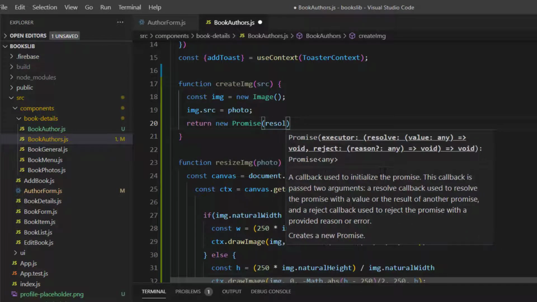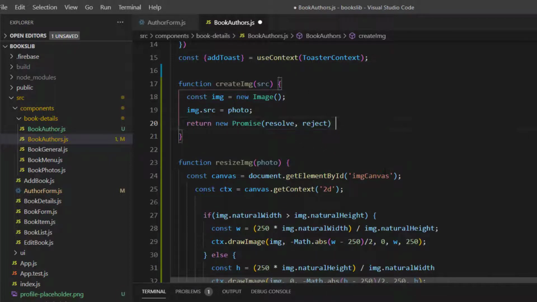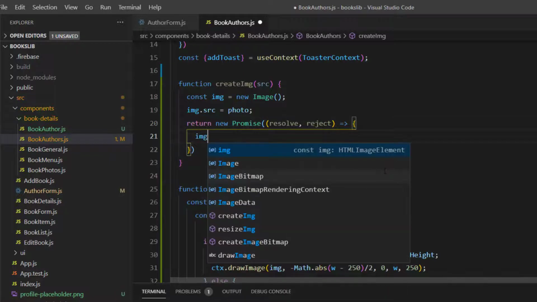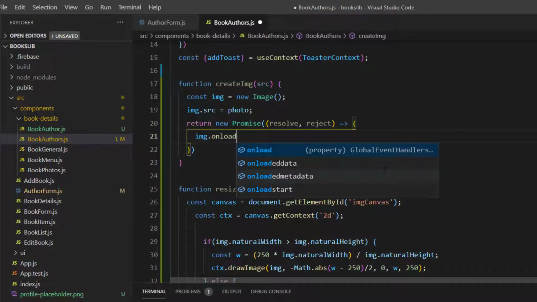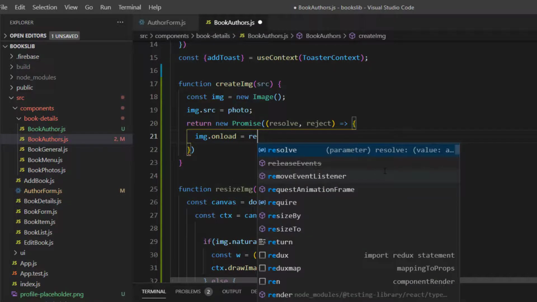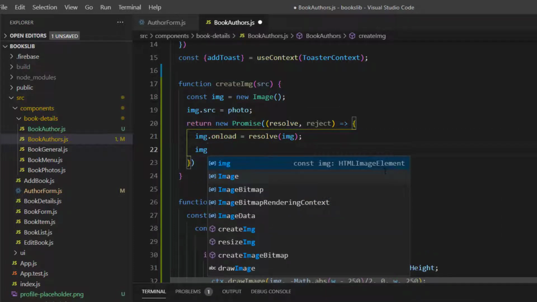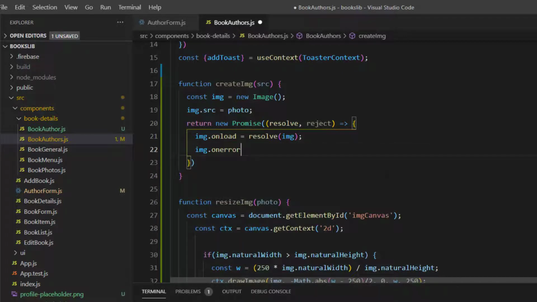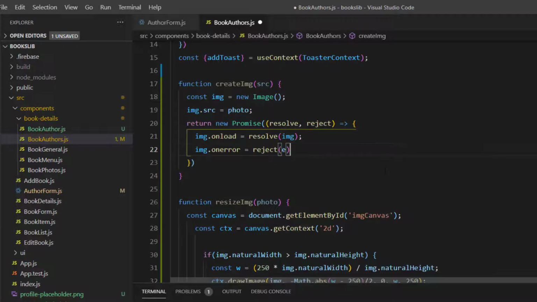Here I will use both resolve and reject. Now, in case the image is loaded, I will resolve and return the image. In case there's an error, I will reject and return the error.